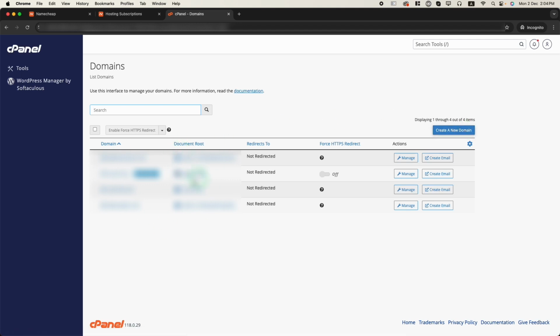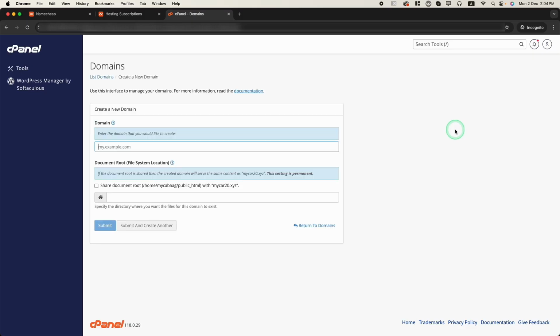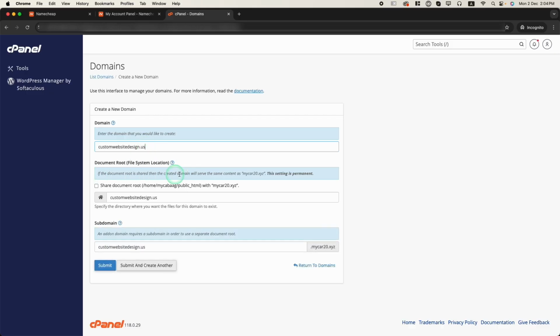Here we have existing domains set. So just click on create a new domain and here let's add the domain name. Just copy the domain name and paste it like this. Then in the hosting server it will create a new folder called custom website design.us. Okay, so we will have a subdomain. So now I click on the submit button.